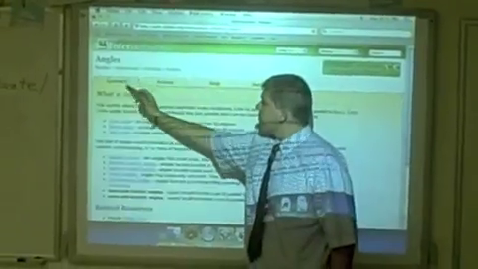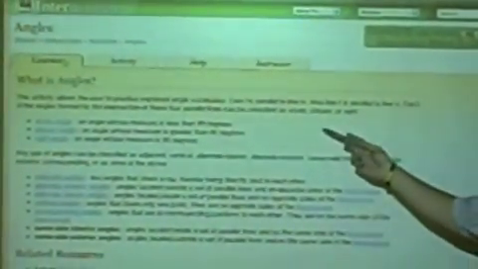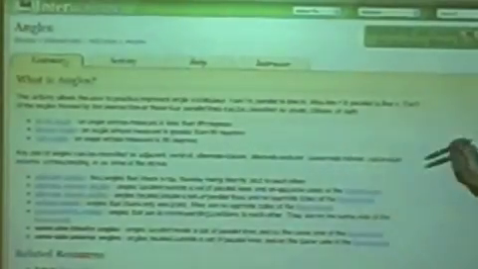If you go to the Learners tab, you can see what angles are, and students are able to look up some of the definitions for specific angles as listed right here. If you scroll down, there are additional ones, and there are also additional resources to use for teachers.